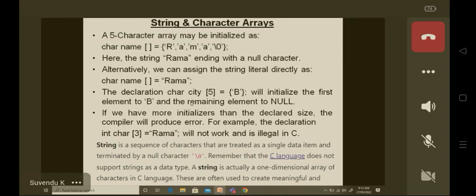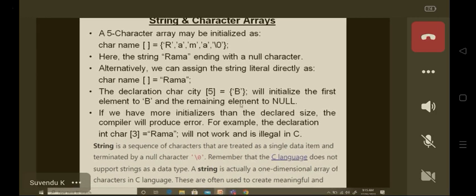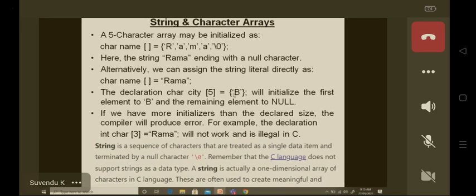So here, if you see the declaration, this character array of size 5 means a 5-character string. But we have initialized it with only one character, B. Only one character means it will go to index 0, because the C array starts with index 0. So we initialize the character B, and the remaining elements to the null character. The size is 5.